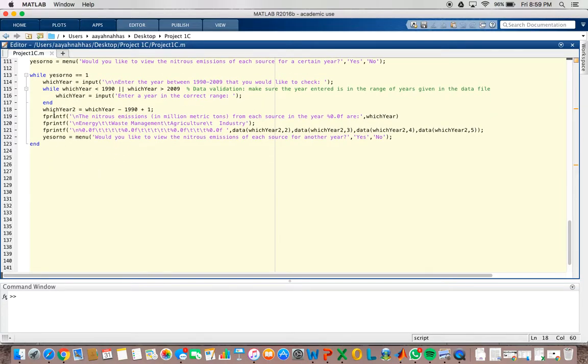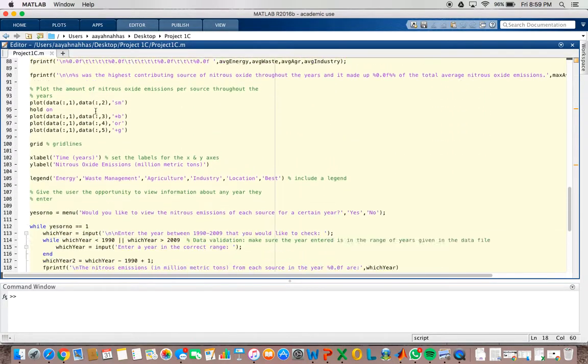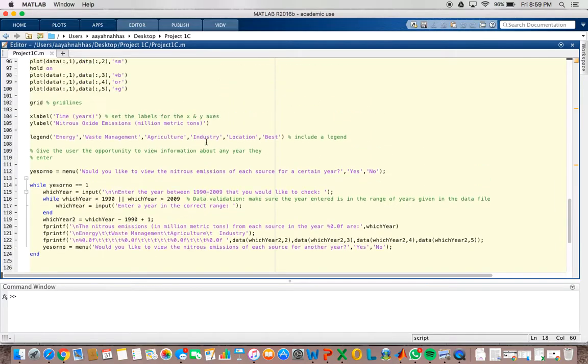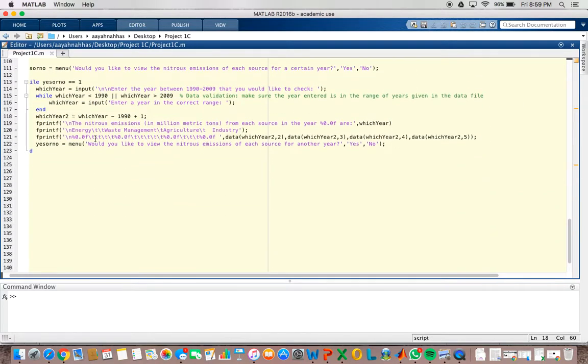So if which year 2, we're going to do the same thing we did above, because we're going to try to find the index instead of just the year. So we're going to subtract 1990 from it to find which column it was. And then we're going to fprint, like we did above, a new table that will show the nitrous emissions in million metric tons from each source in the year. And then we're going to put in that fprint statement which year they provided above.